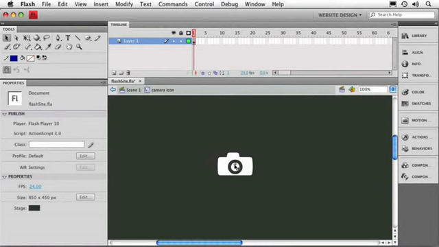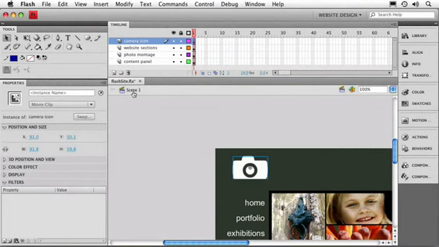Now, if you ever need to move the registration point of a symbol, you don't really move the registration point itself. What you do is you move the graphics in relation to the registration point where it sits, because it's basically just that center of this big area that we're working in. Now let's go back to scene 1 and see what else we can do with a symbol.